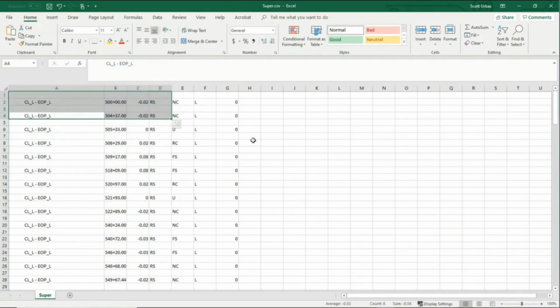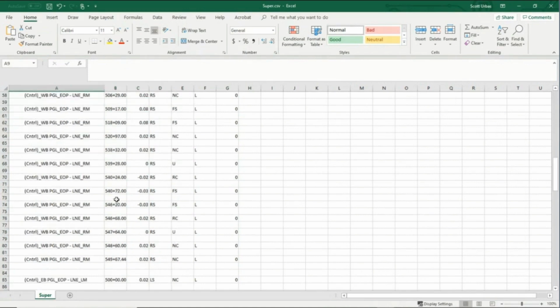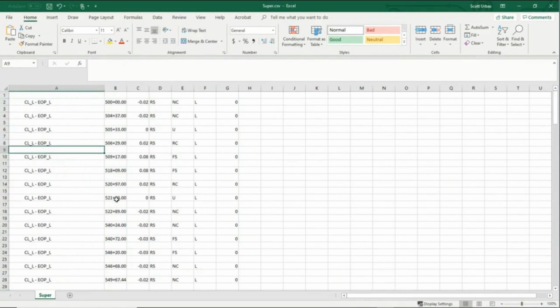Some of this other stuff you don't really need. But if you do need to bring it in from a spreadsheet, this is how you do it. Just get it in this format, okay?